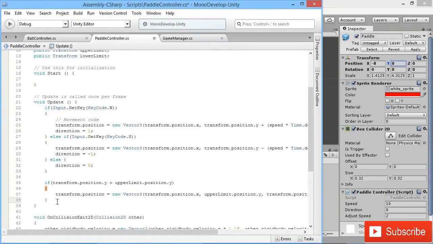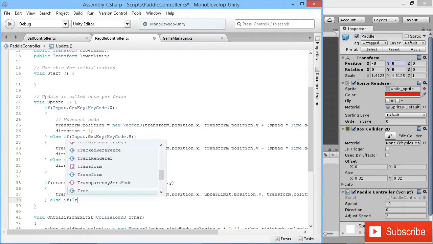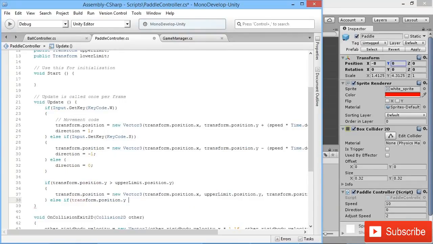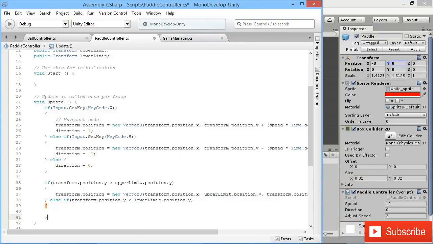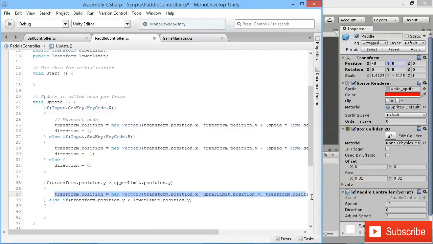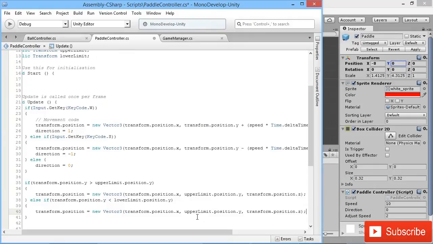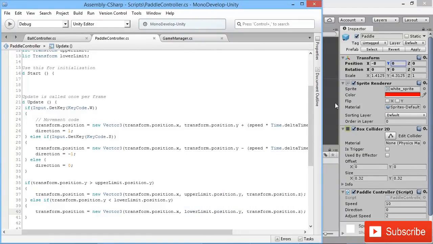So we'll do the exact same thing on our lower limit. So we'll say else if transform dot position dot y this time is less than lower limit dot position dot y. So basically if our paddles now have gone too low, then we'll use the same bit of code that we had here. So we'll just copy this like that, paste it in there, and instead of setting it back to be at the upper limit position, we'll set it back to be at the lower limit position. So we'll save this, go back into the game.